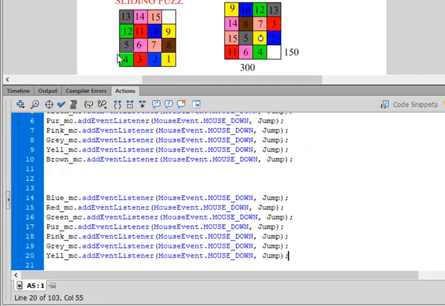Paste them in. And blue, I can look up here, but I wrote mine down on a piece of paper. But either way, blue is going to be blue 10.